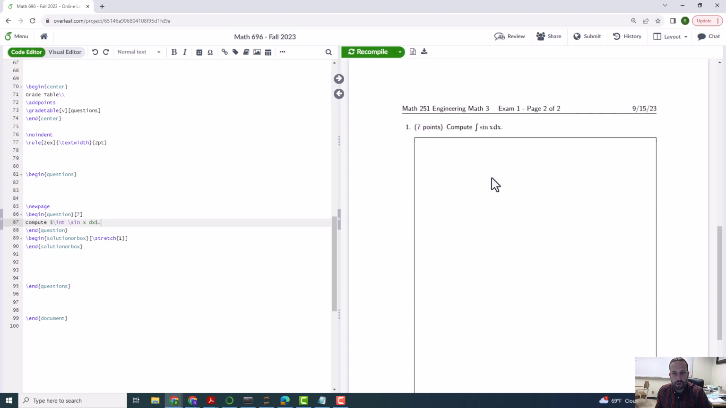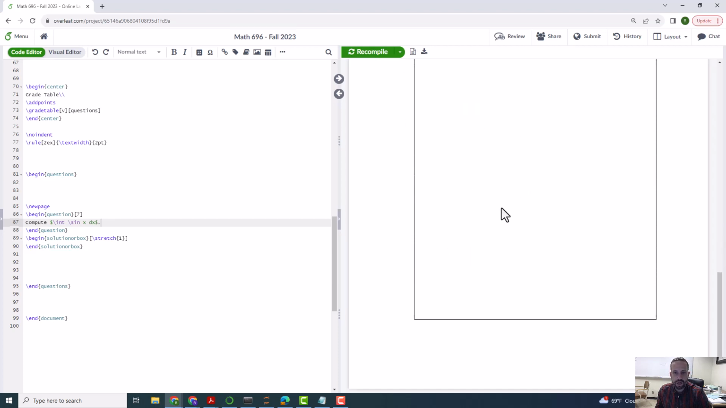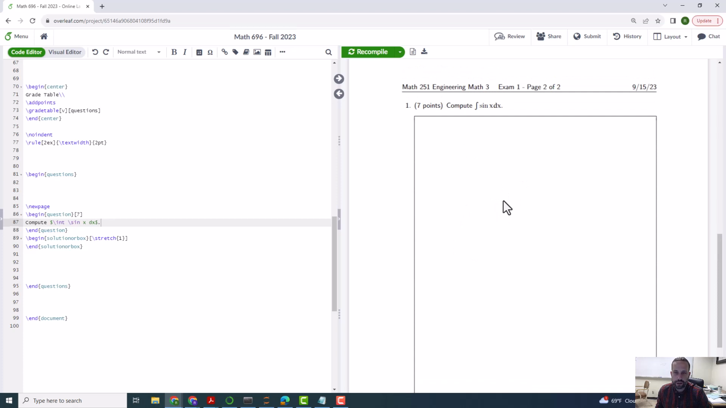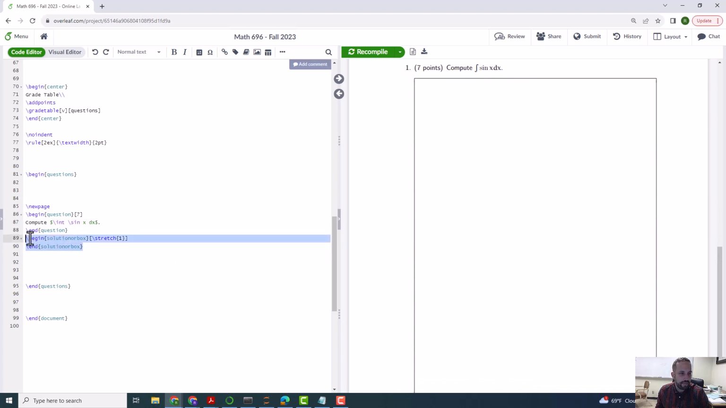Now this block down here is obviously where the students are going to put their answers. And that's given by the begin solution or box command. So this is the solution or box environment. So what does that do? Well, if you don't want to print the solution, it gives a box. This right here tells you how long the box should be. The stretch tells you how long. So you could do something like 4 inches. Let's do 2 inches. And it would make a smaller box.